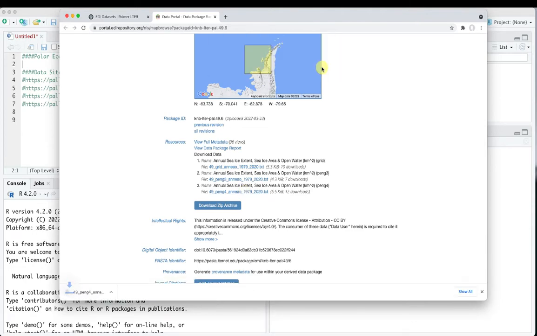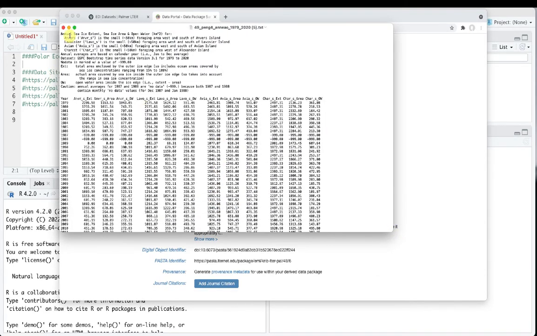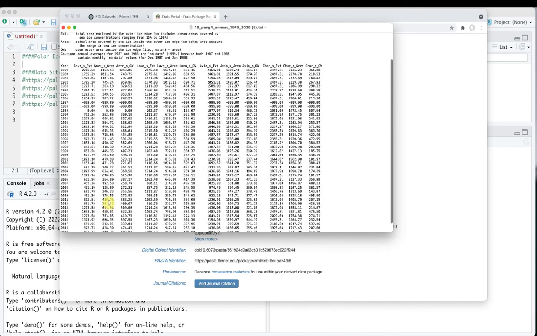Let's see. Should actually bring down a text file. You can click on the text file and you can see what it says. So this is the annual sea ice extent over open water in kilometers squared for these different areas. There's Anvers Island, Lavoisier Island, Avian, and Charcot. We are interested mostly in Anvers Island right here. That's what this is here. So this is Anvers Island extent, maybe, and this is Anvers Island area. And so this is the data that we're actually going to be reading in, and you can see it goes from 1979 all the way down to 2020.